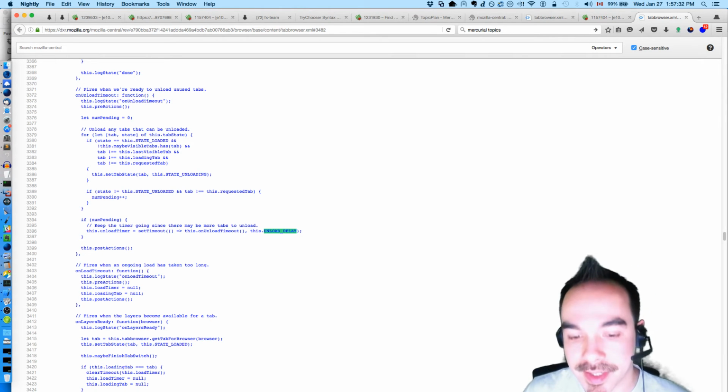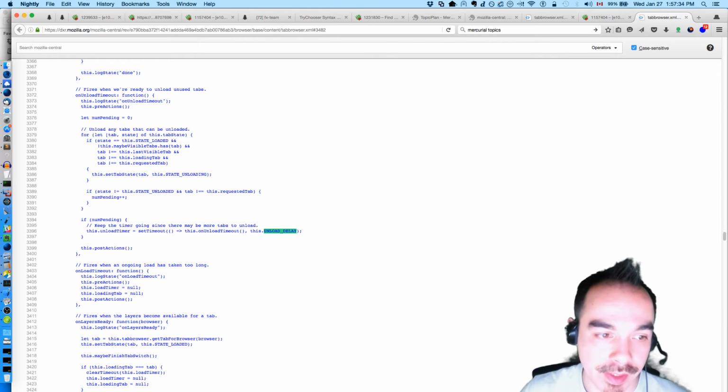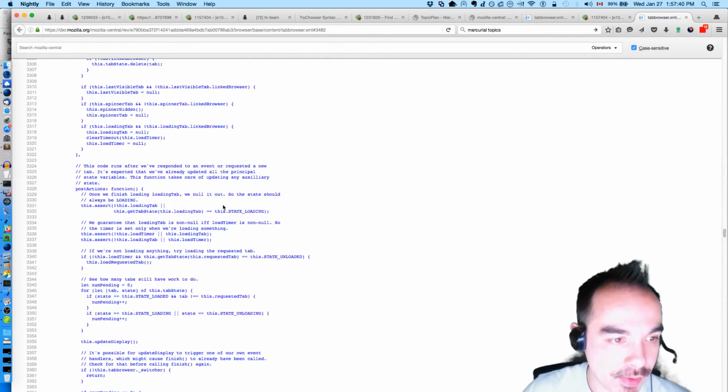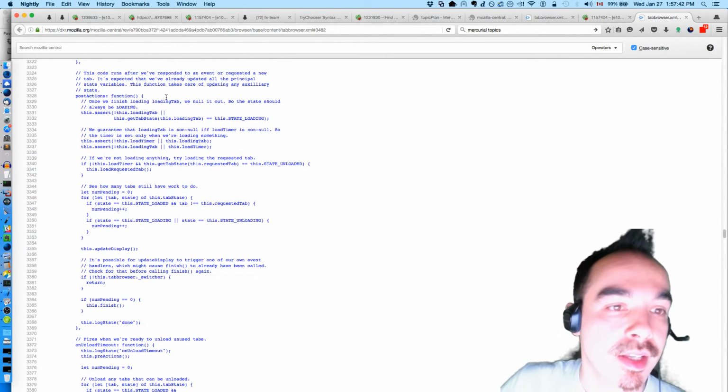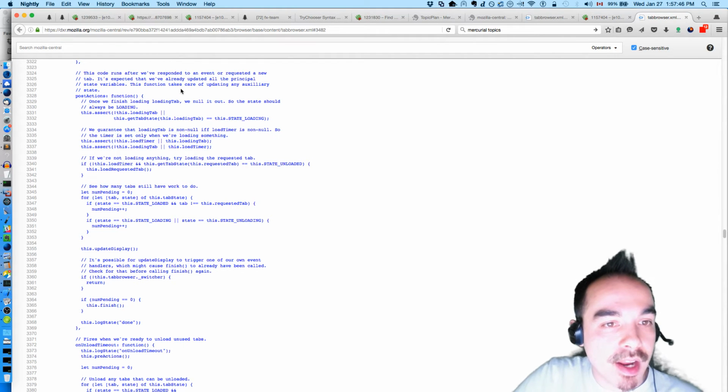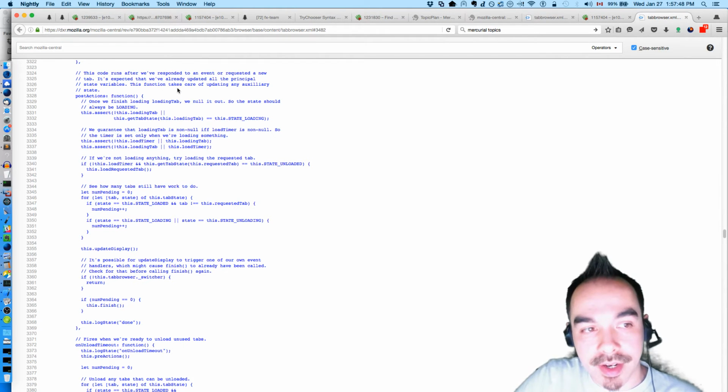I guess that's to optimize the case where you're tab switching very quickly, maybe back and forth between tabs. Then we do the post actions after that. So we set up our timer, we do the post actions. We've already updated all the principal state variables. This function takes care of updating any auxiliary state.